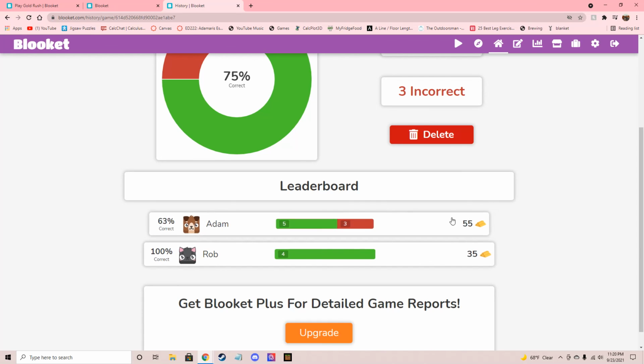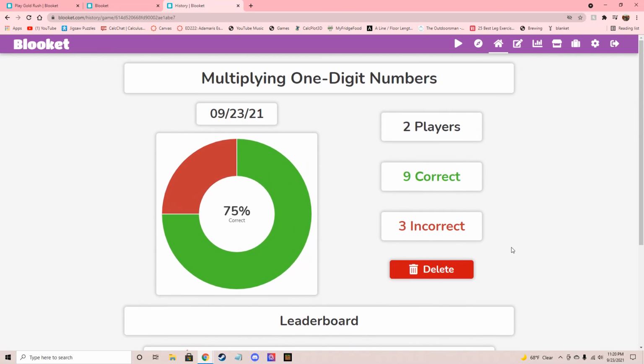So you can see that Adam maybe needs a little bit more help with multiplying one-digit numbers, so we could take Adam aside and practice more on that, or maybe talk to Adam about how important it is to try in the classroom even when we're dissuaded. And Rob is doing amazing, so Rob can continue on with the other material in the class.